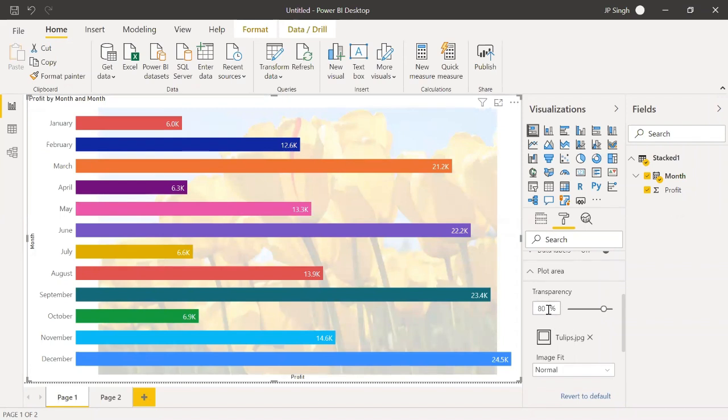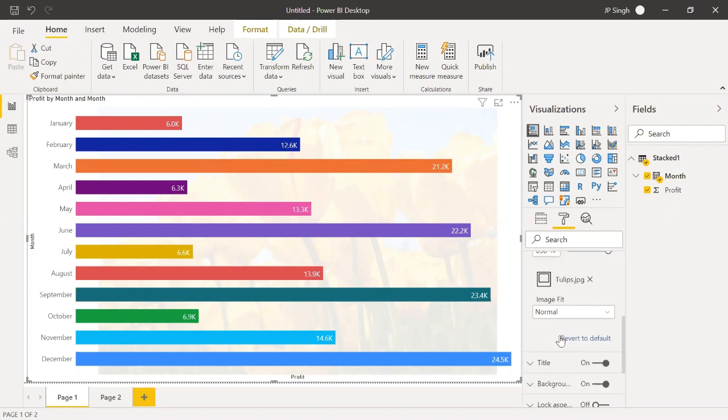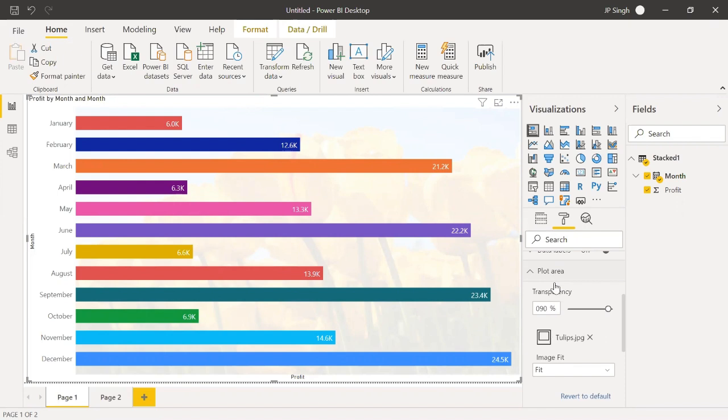So maybe the transparency level you want is 90%. So you can see it at the background, but it is not highlighted. It is coming at the background. So this is an image which is coming with a normal fit. You want to fill it, or maybe fit exactly, stretch to the entire area. So that is required if you require something on the plot area.